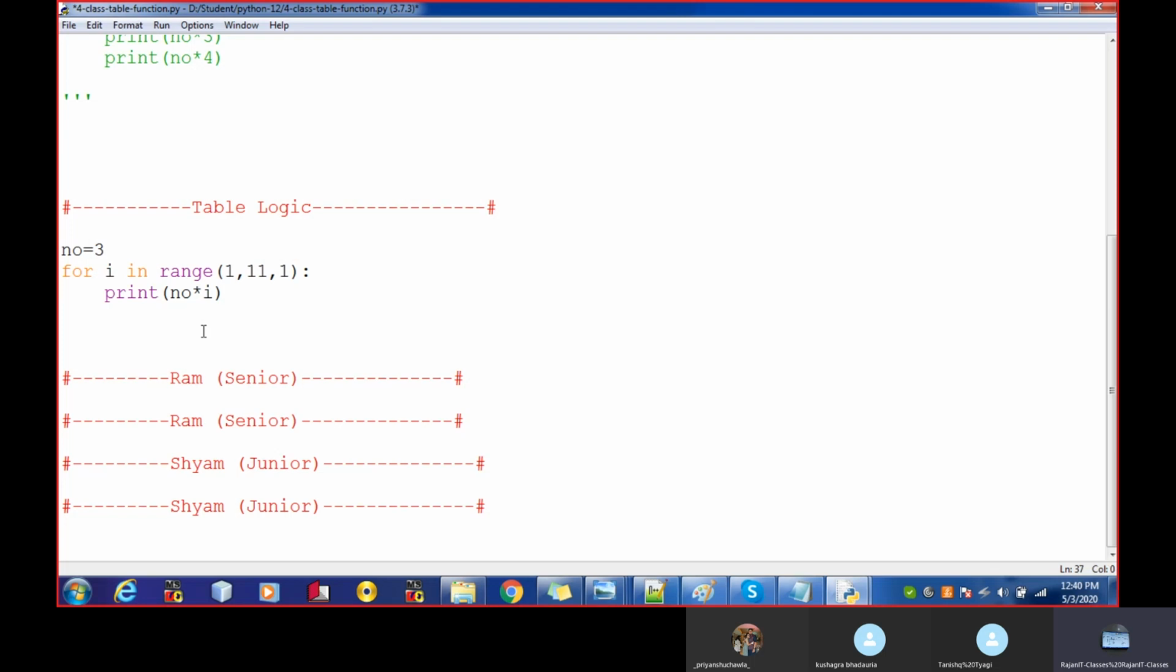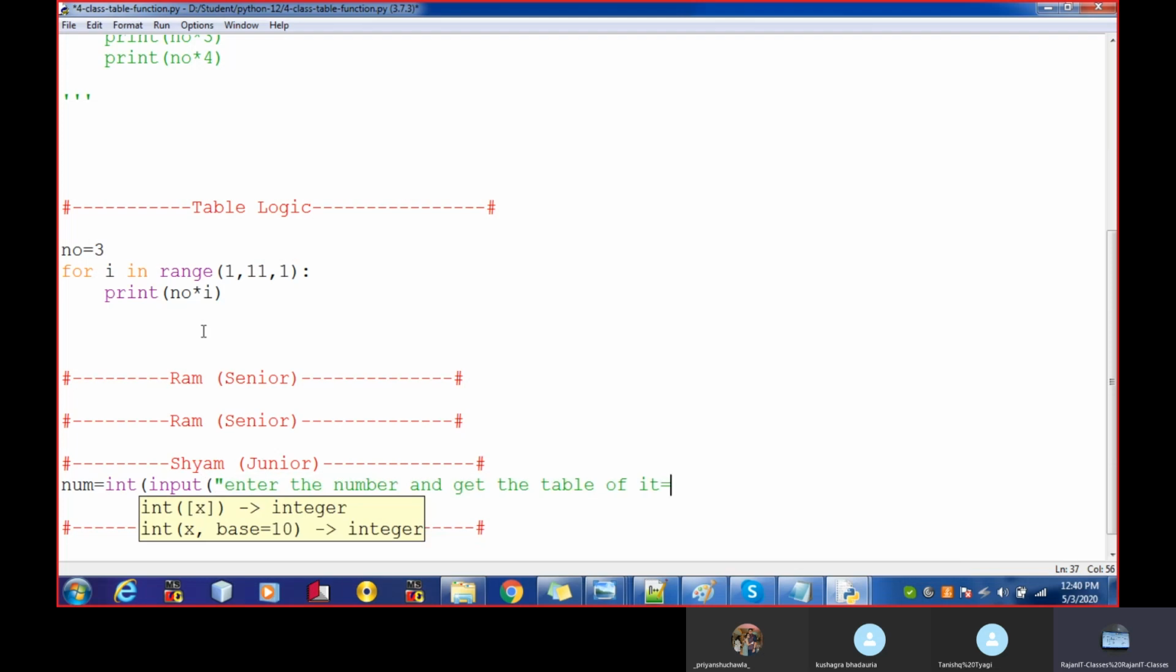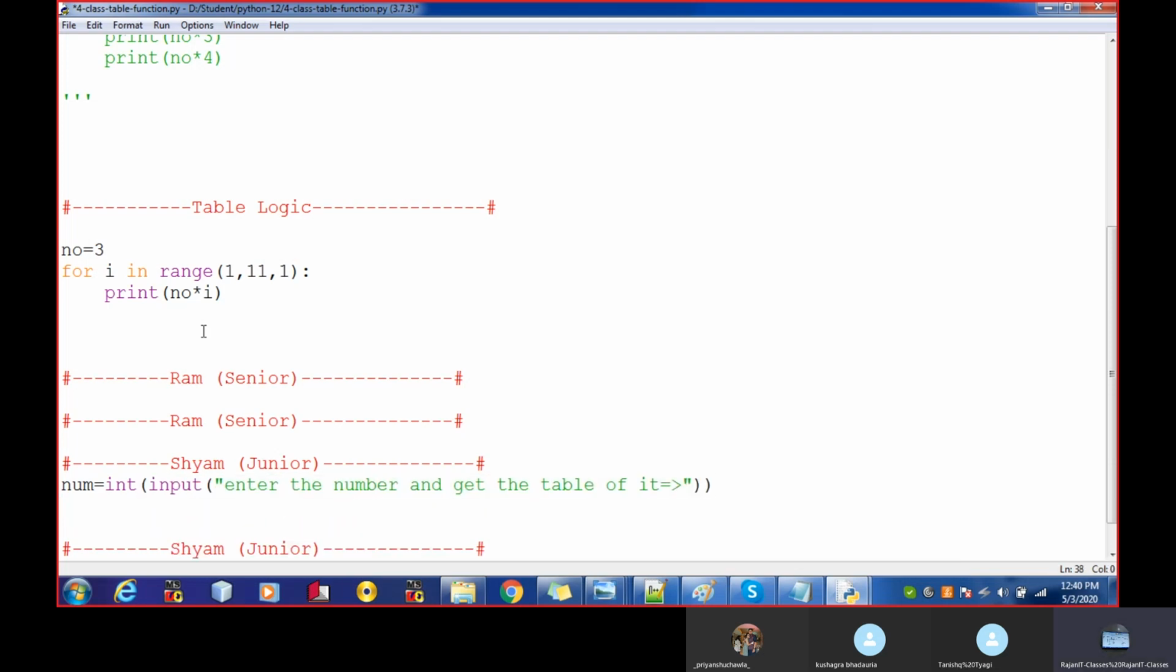So Sham knows only how to input the number. Number is equal to int. Sham knows only how to input the number, but Sham doesn't know how to print the table of it, right? So obviously he will take the help of Ram. He is going to take the help of Ram and giving him num.